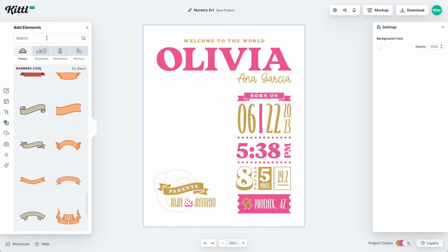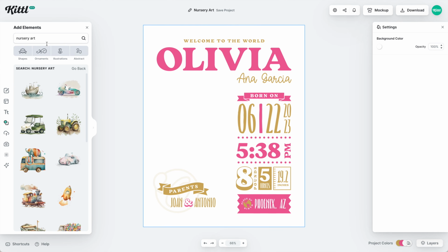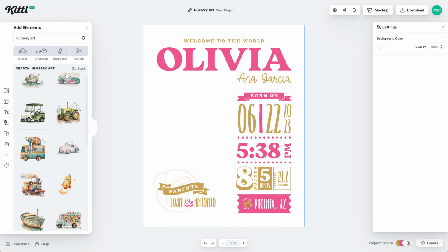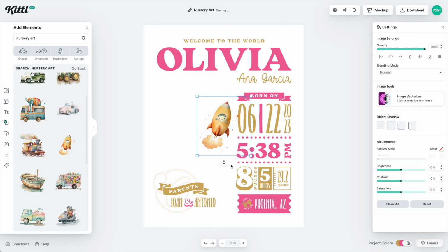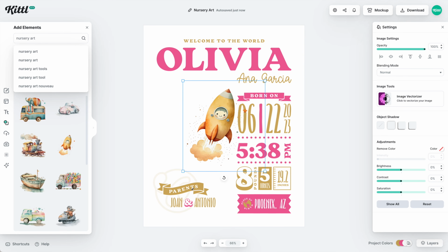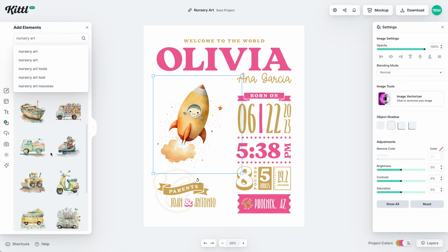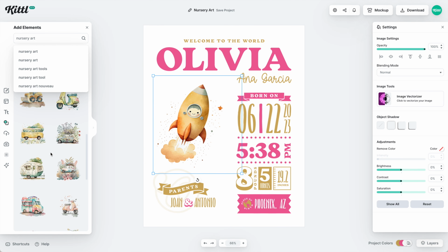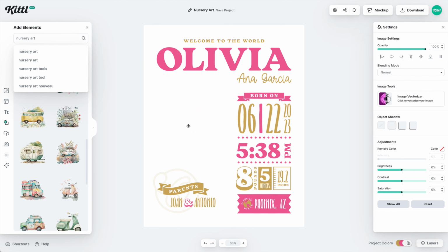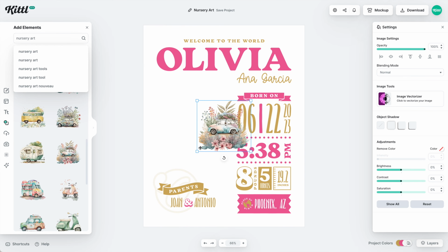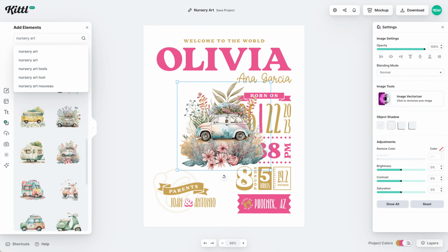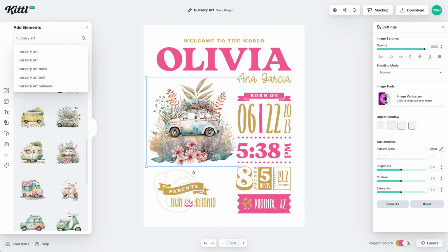Now, we need an illustration, and if I just type in Nursery Art, look at all of these amazing illustrations that come up, super high resolution images, graphics, transparent, that are ready for you to use. Now we could put anything here, and I'm just going to click in a couple of different ones for you to see. The spaceship could be really cool. This one with the car and all of the florals could be really cool because there are some similar colors that we've used.